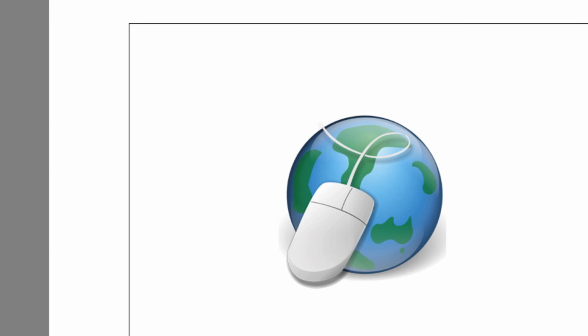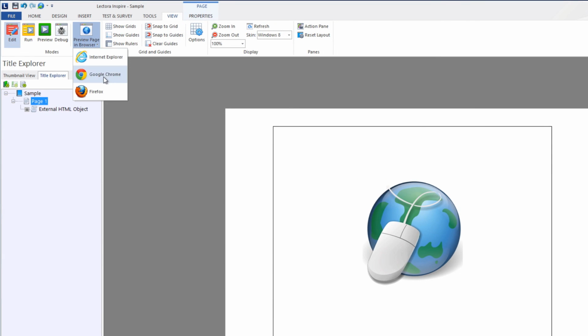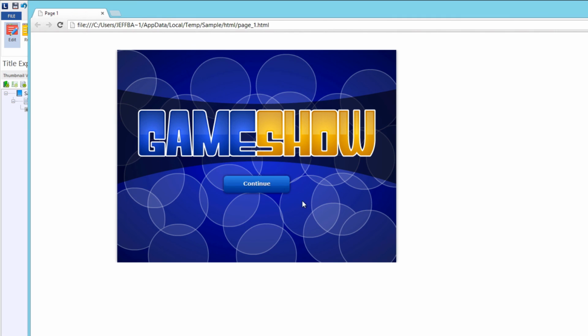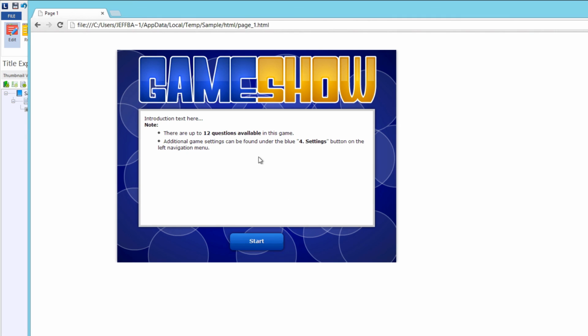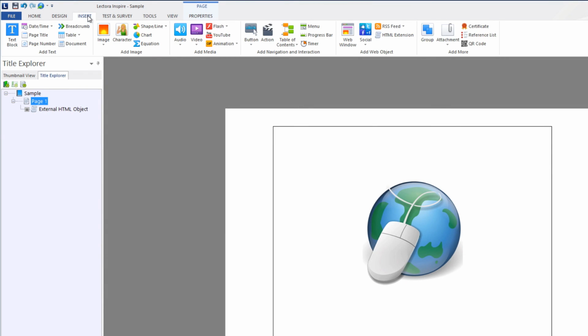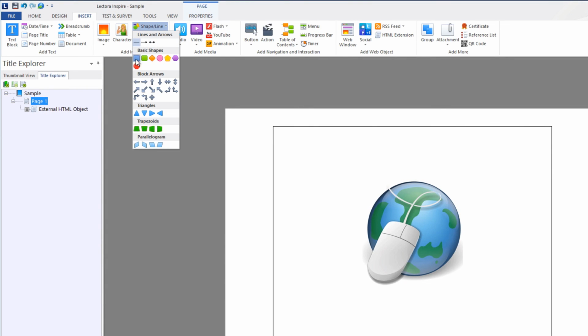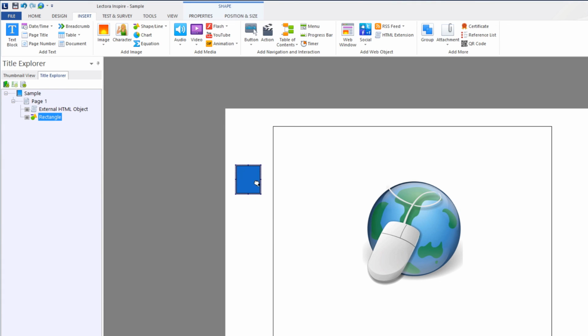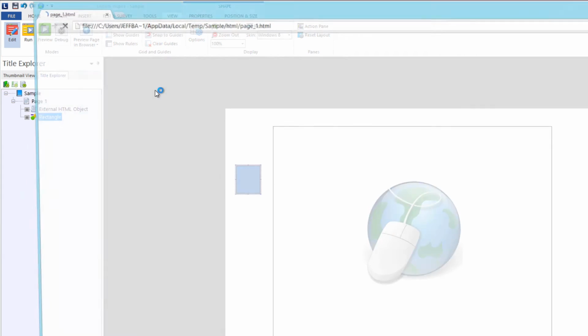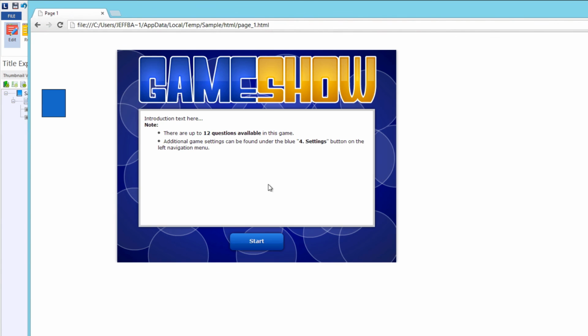Now that's pretty much all that I have to do. If I go ahead and click on Preview in Browser, it's going to preview my game, so I can see that everything will work inside of here. If I come back in here and insert other objects, let's just insert a shape onto my stage. You can see if I preview it again, my other objects inside of Lectora are still visible as well.